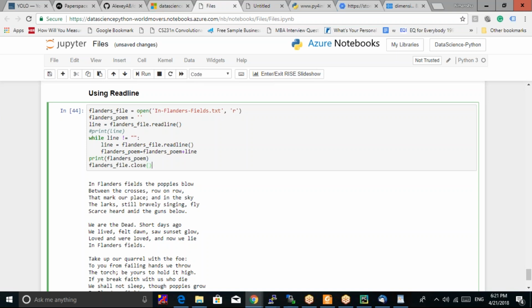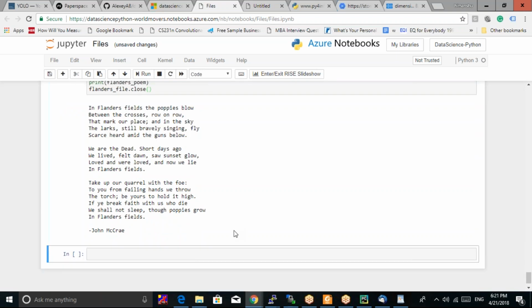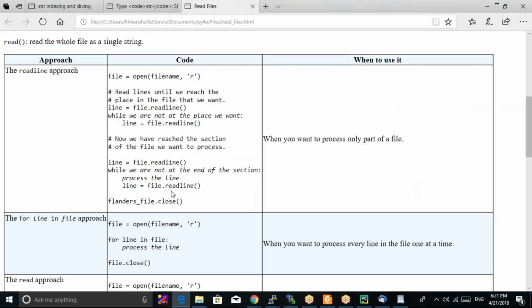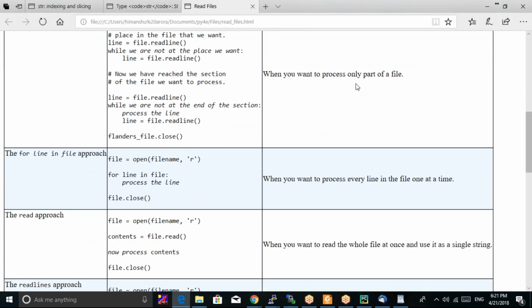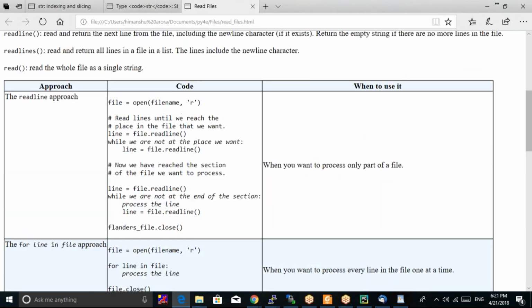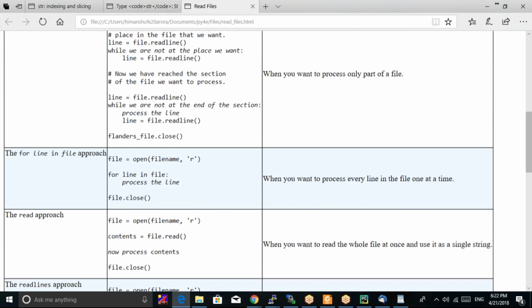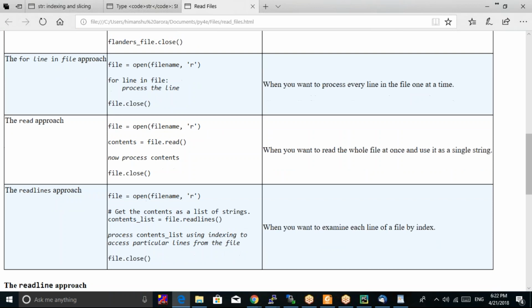Okay, so readline is for this. Now let's move to another thing. When you want to process only a part of a file, then we have the for approach, which you already saw: for line in file. So when we want to process every line in the file one at a time. The read approach we have already seen; read will read the complete string once. Now let's see the readlines approach.